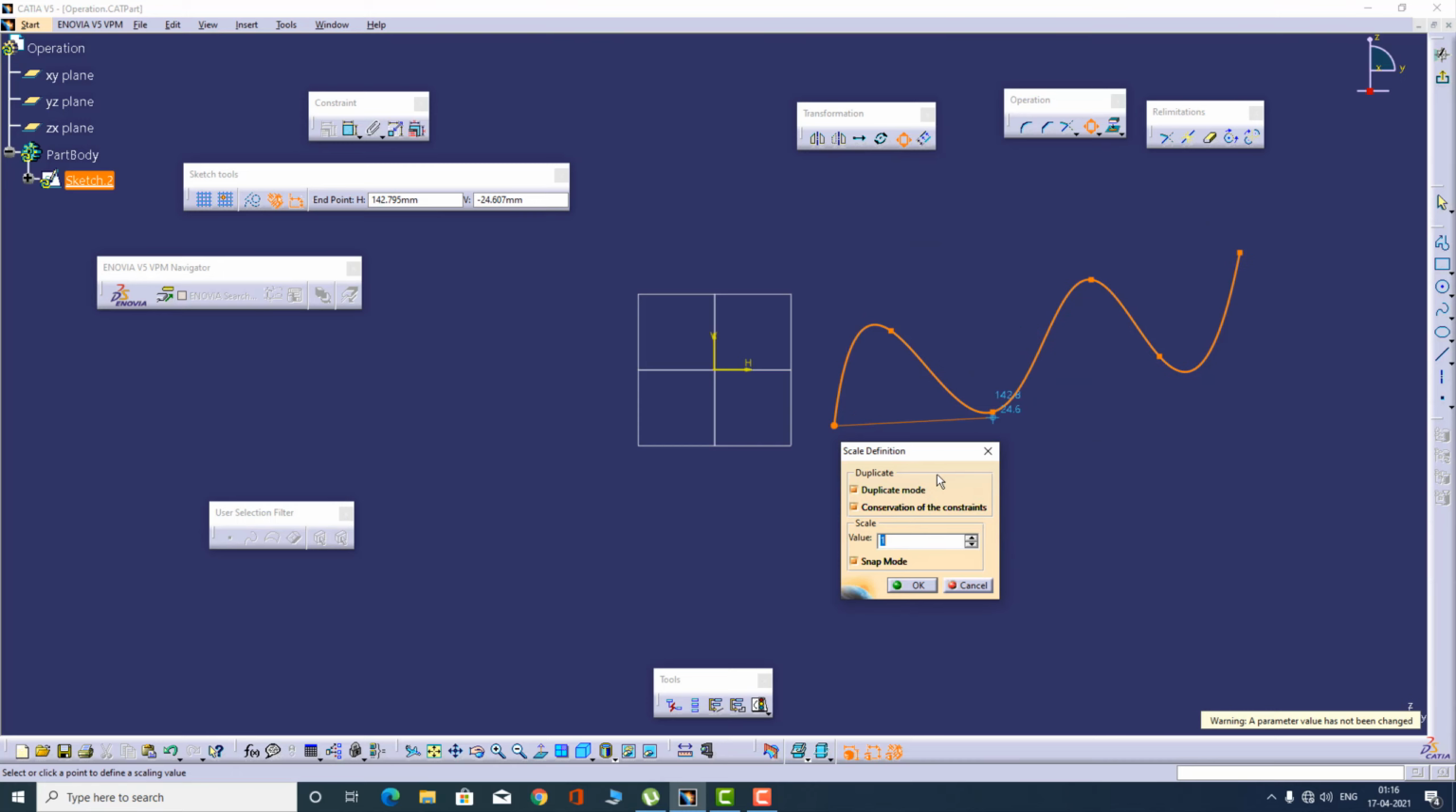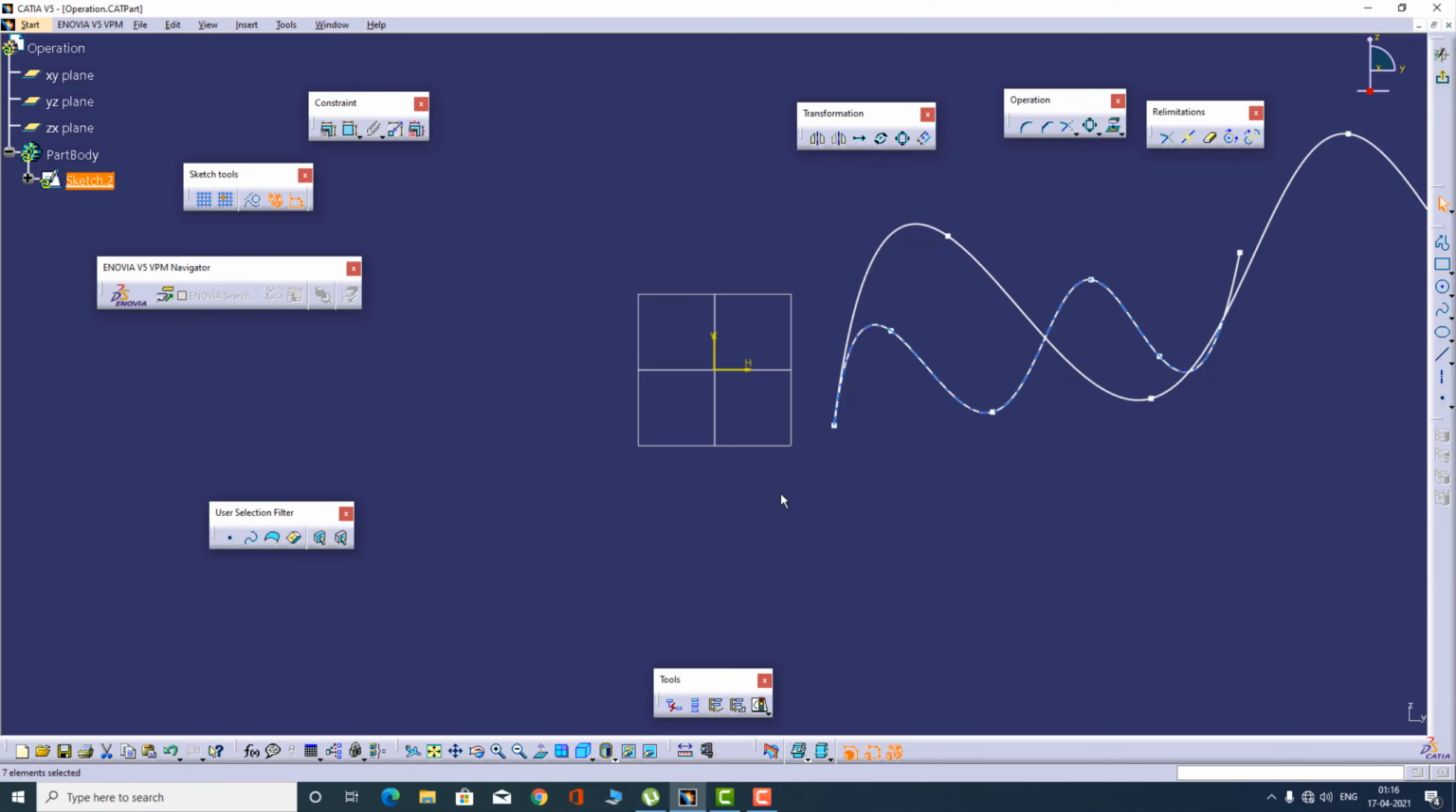Suppose I want to make it double the size. So when it reaches the value of 2, I'll click on the screen. You'll see now there are two splines, one is double the size of the original.